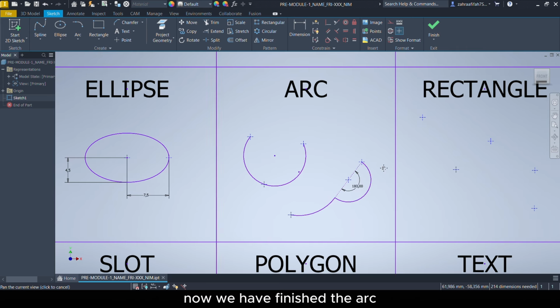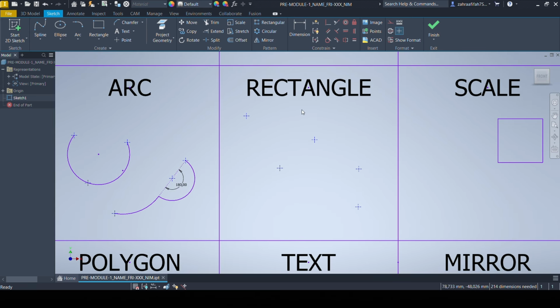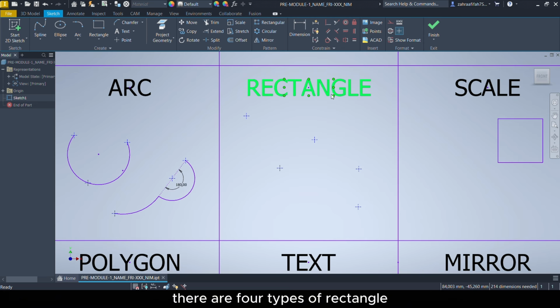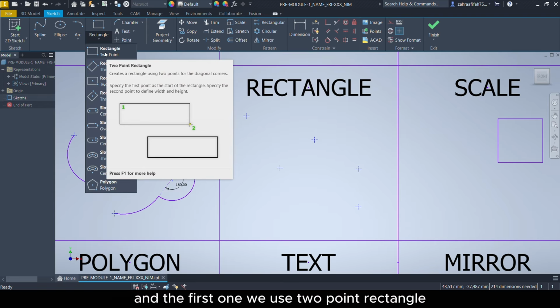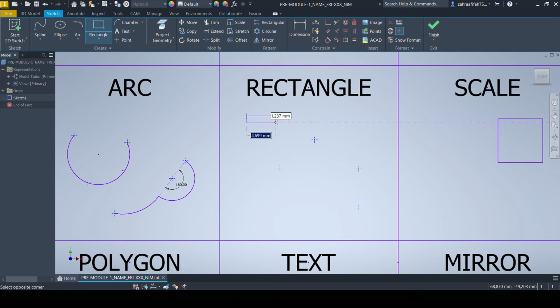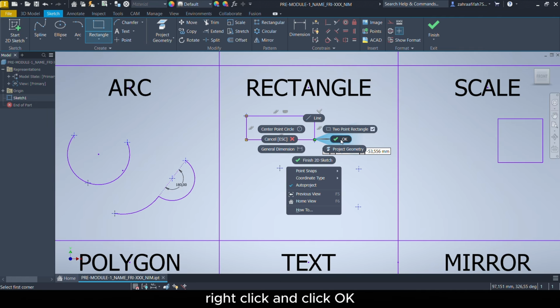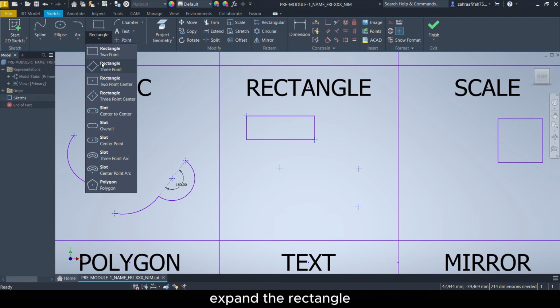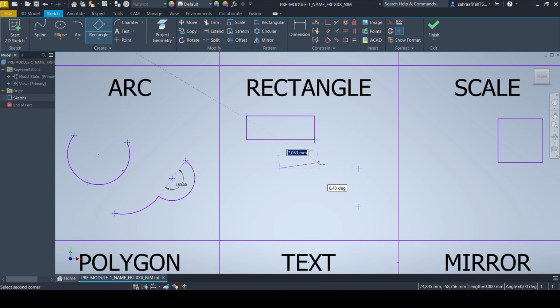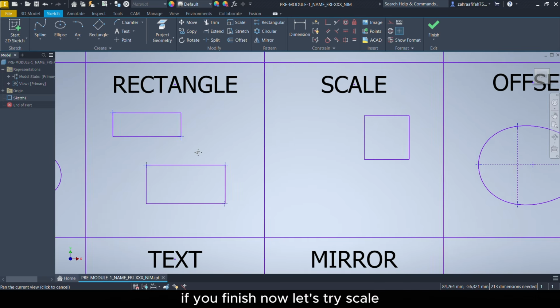Now we have finished the arc, and now we move to rectangle. There are 4 types of rectangle, but in this video we use 2 types. The first one we use is 2-point rectangle. Right click and click OK. Expand the rectangle and then choose rectangle 3-point. If you finish, now let's try scale.